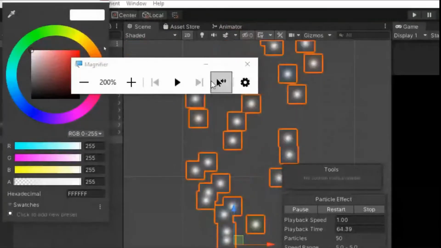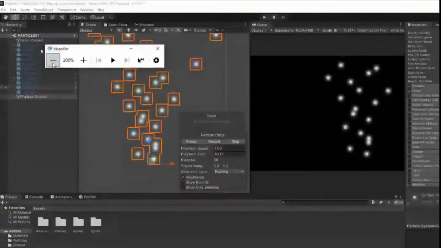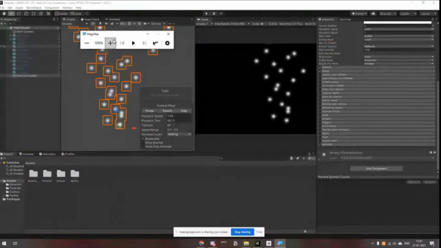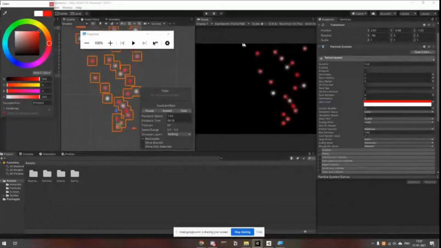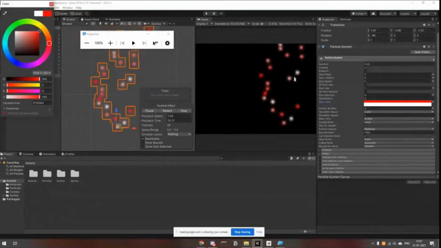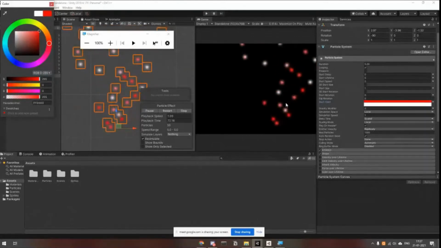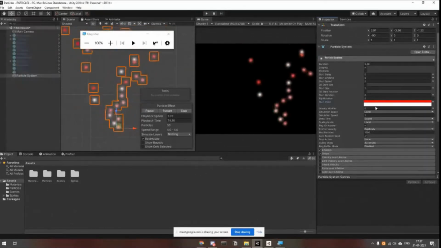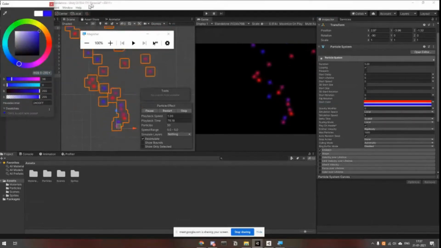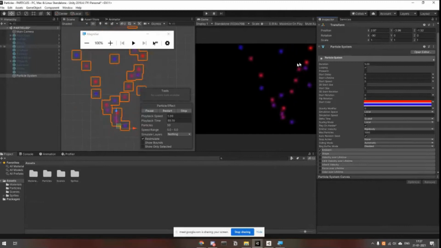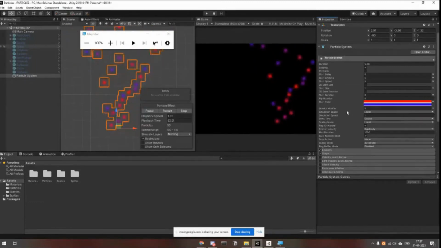Okay, here. Magnifier is a bit difficult to use. Yeah, so I have white. Let's say I convert it to red. So you see, all these particles are random between white and red. So it has some shades of white and red. Let's say the second one I want it to be blue. So you already have a nice little effect of colors going on.